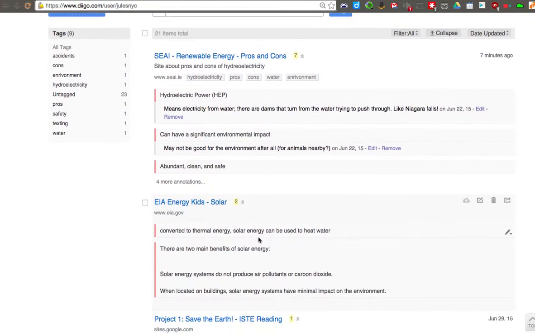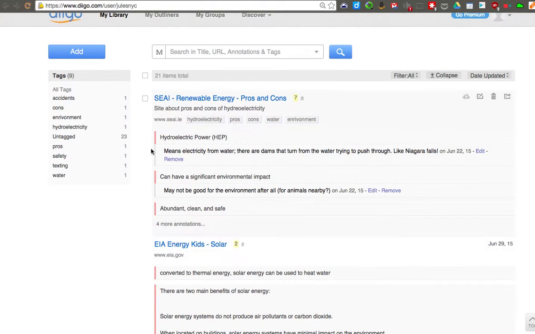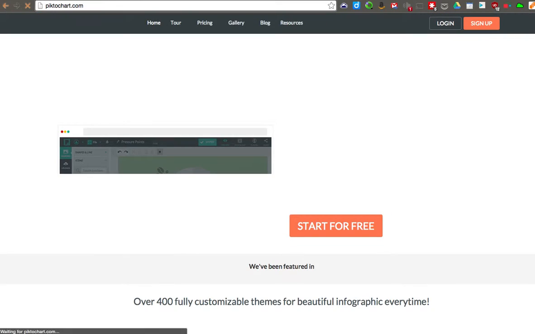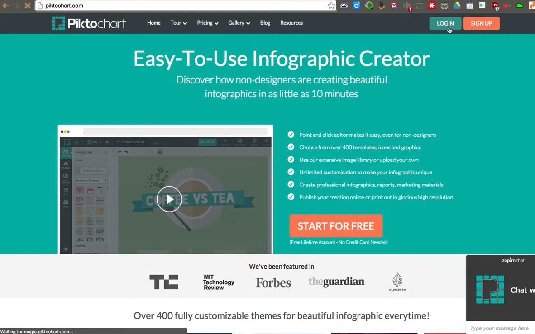So these are my pros and cons of hydroelectricity and of solar. All of my notes and highlights are all in one place, which will help me greatly when I begin my infographic. So for this one, I'm choosing to use Piktochart, though again, I'm not sure if it's COPPA compliant. It might have to be something done through your email, and I've heard great things about Venngage.